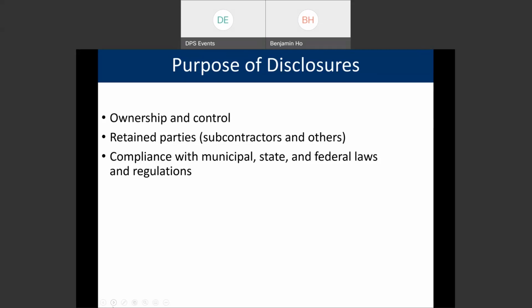And then finally, EDSs provide an opportunity for the vendor to attest to their compliance with municipal, state, and federal laws and regulations that are applicable to the transaction and to the responsibility of the vendor in general. Next slide, please.